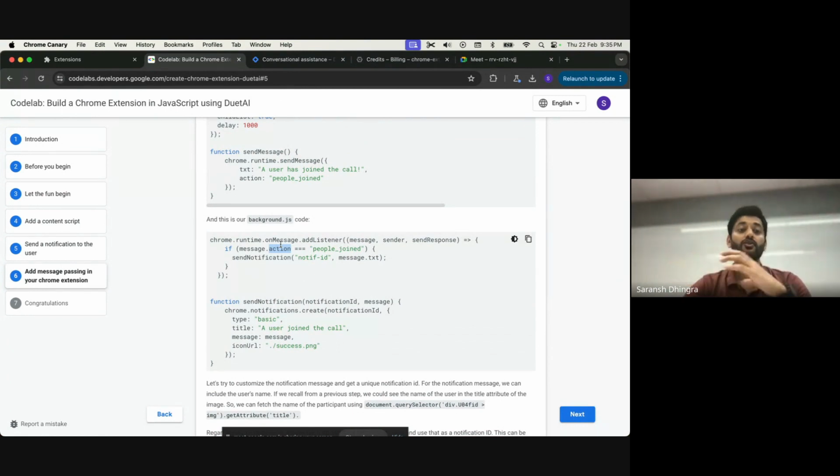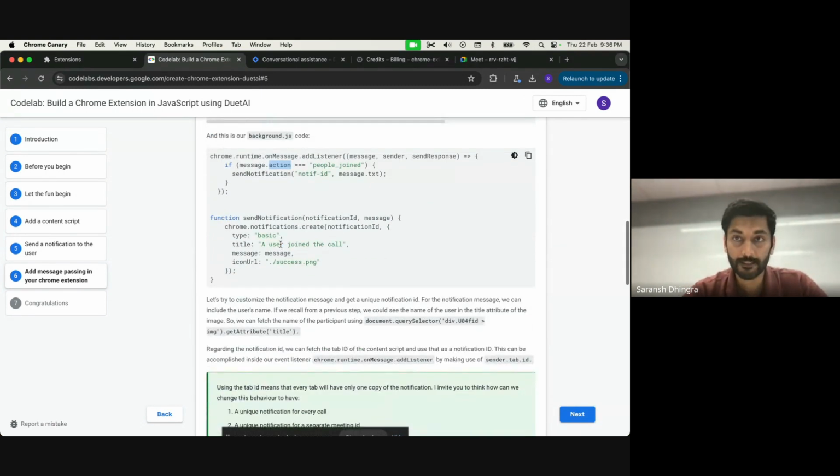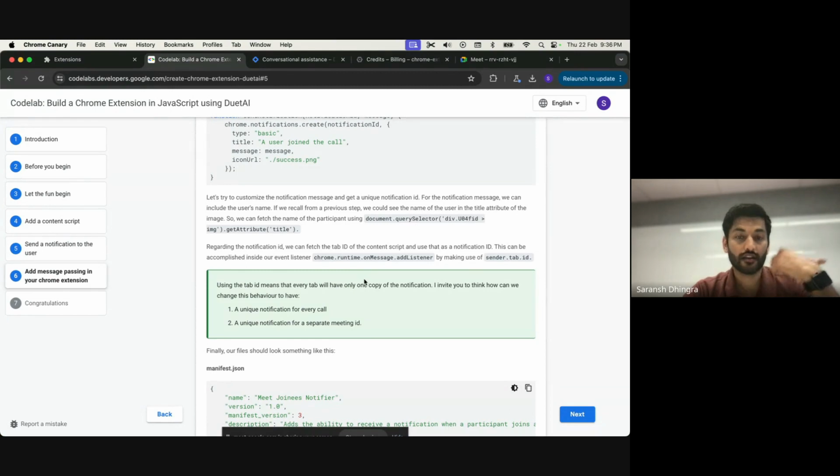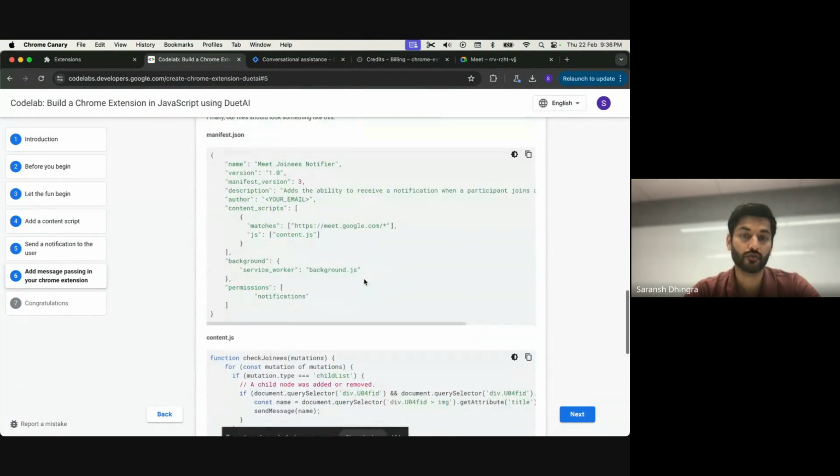So we have essentially linked our content script and our background script, which means that the content script is doing the detection work in the Google Meet page, checking if somebody has joined the call. It is sending a successful message to the background script, and the background script is sending a notification to us, which is the essential flow. But in the interest of time, we'll do it once again. Let me just tell you some improvements that we are going to do here.